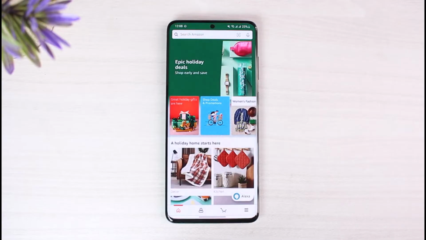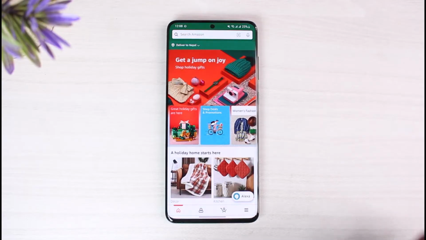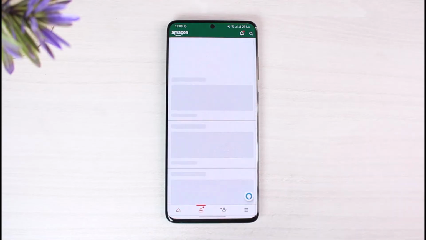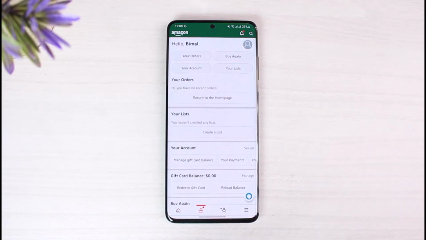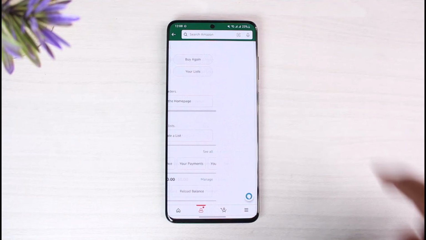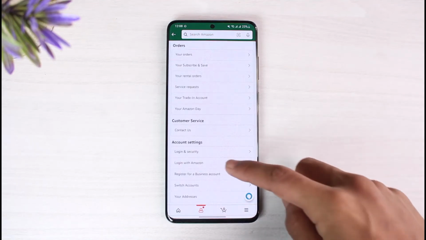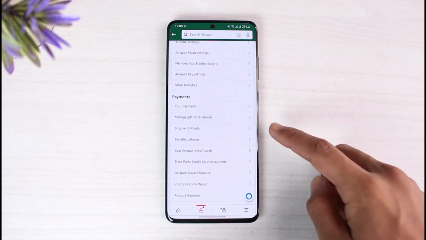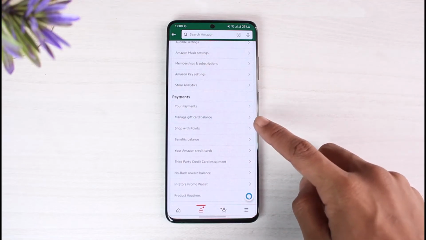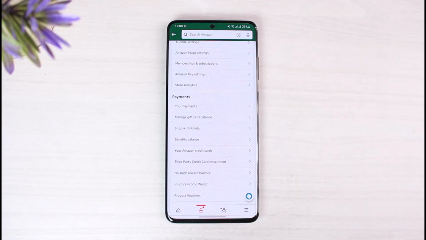In this case, I'm simply using the app, and once you open the app, tap on the little profile button from the bottom of the screen. Once you tap on the profile button and come to this page, tap on the option that says your account, and as soon as you tap on your account, you'll see all sorts of various options. Here, if you look under the payment section, you'll be able to find the option that says manage gift card balance. As you can see, just tap on manage gift card balance over here.